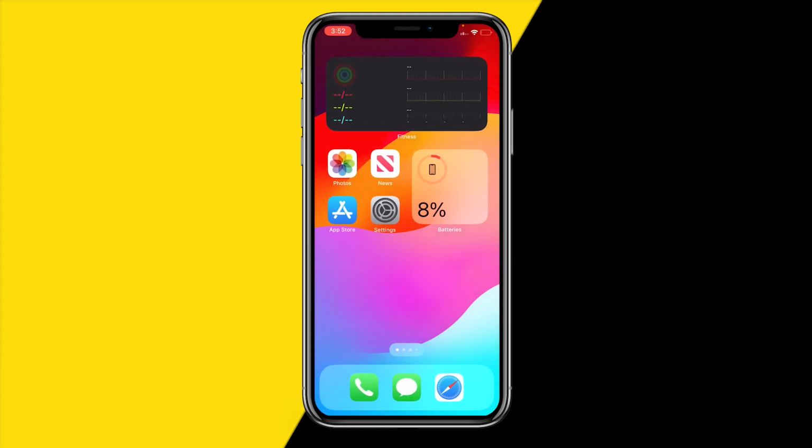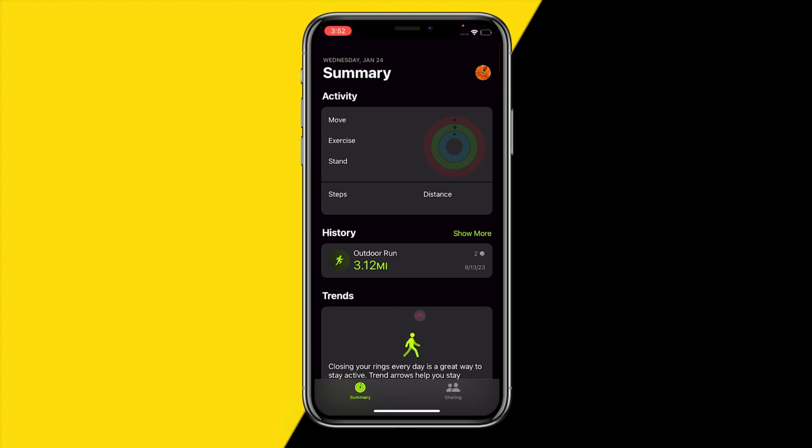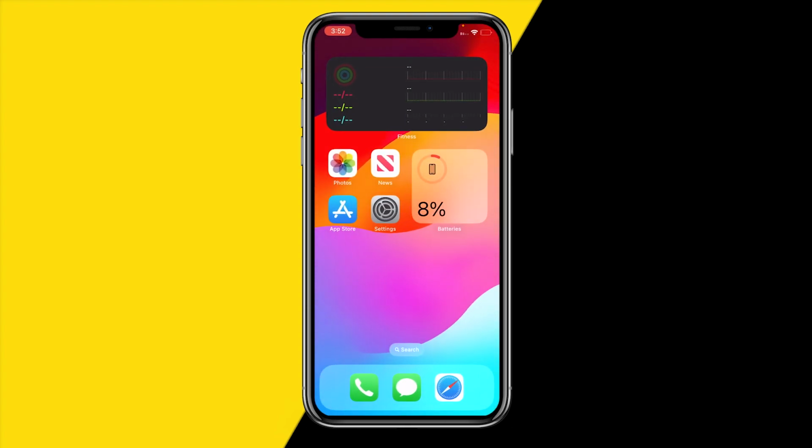Once you've added it, you will notice that this widget will now start tracking your progress from the Fitness app already. So it just outputs data to this widget and you can easily see how much progress you are making. So yeah, that's all we need to do.